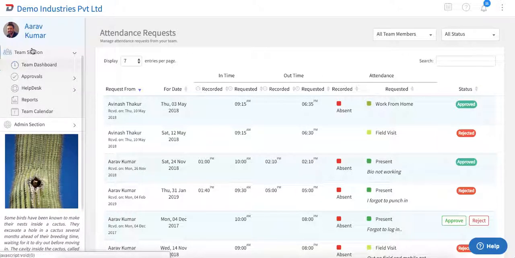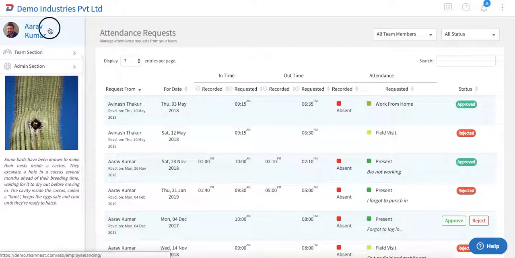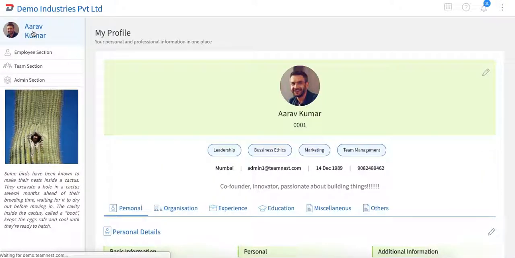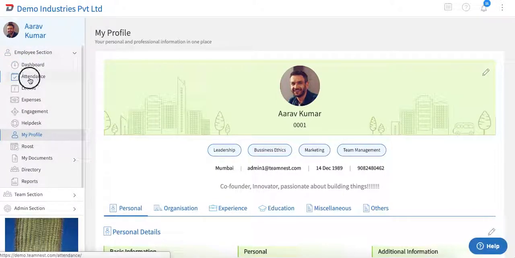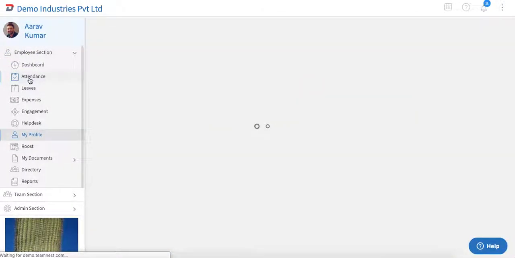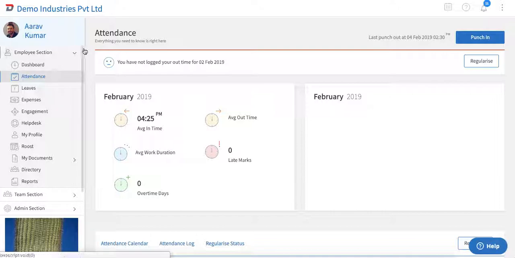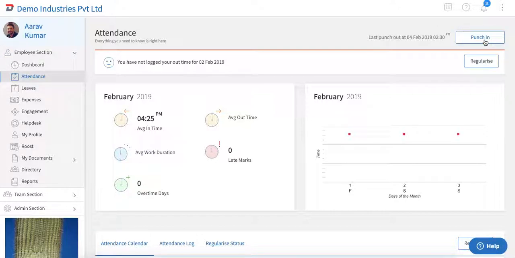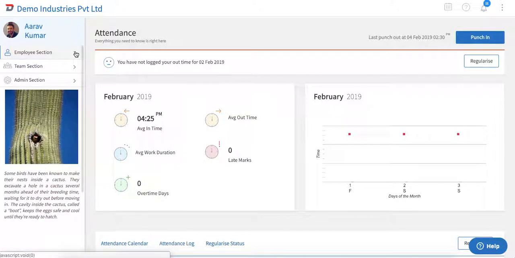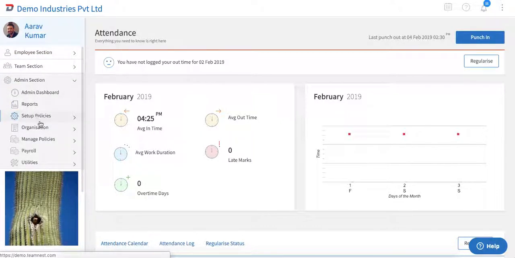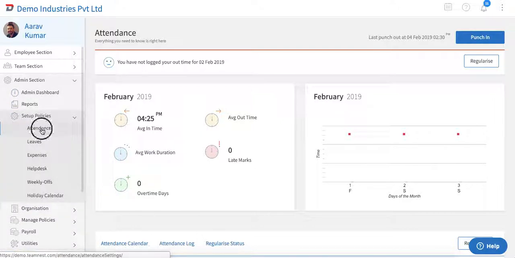The attendance is captured via four ways. One is the integration with your biometrics. Second is your Excel upload. Third is a punch in, punch out from the system itself. And the fourth is basically the mobile app. Now, we will just briefly go through each and every part of it.